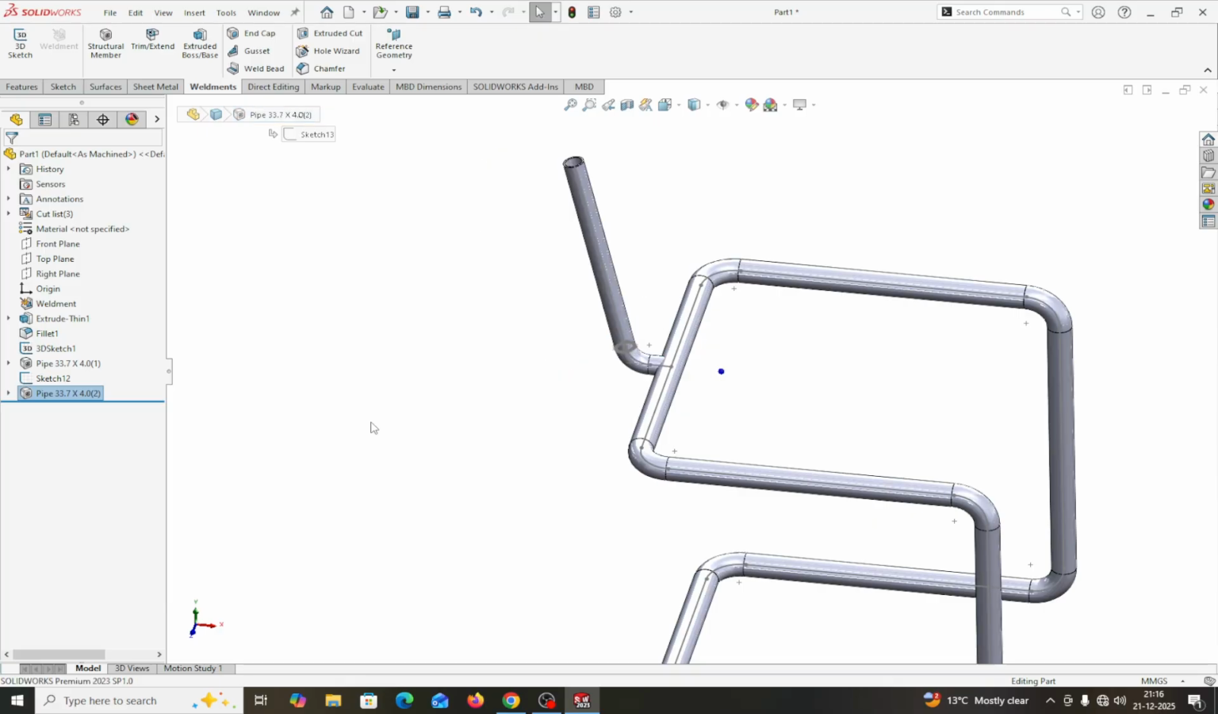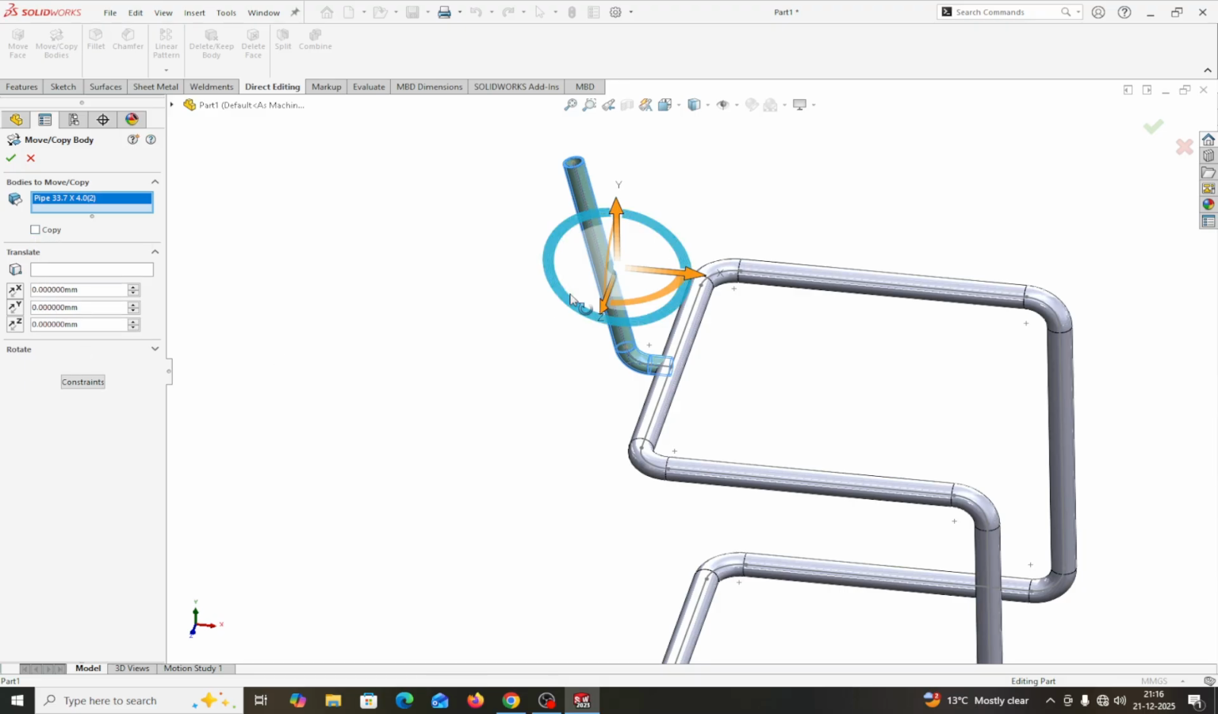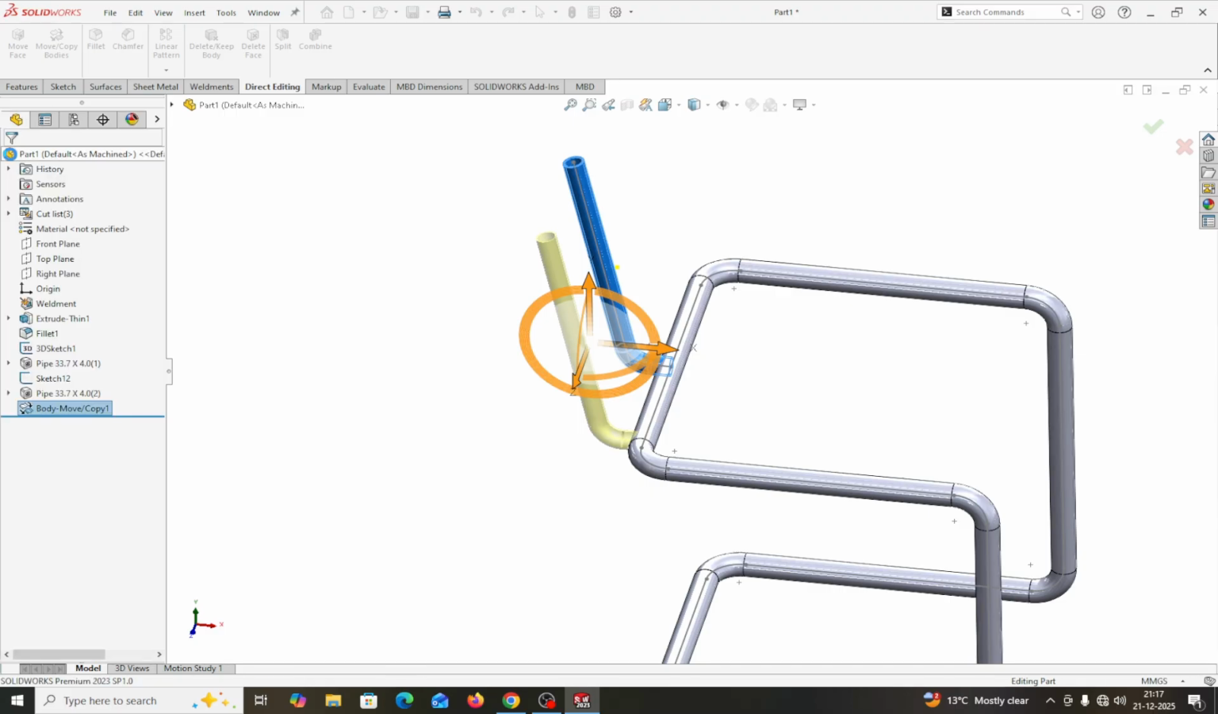Okay, now how? Direct editing, move copy bodies, select bodies, this one, select this body, copy. No, I will not make a copy. Uncheck this one. This in this direction, Z direction. How much? That is 340 divided by 2, at a distance of 170. Okay, now uncheck this one and this one.